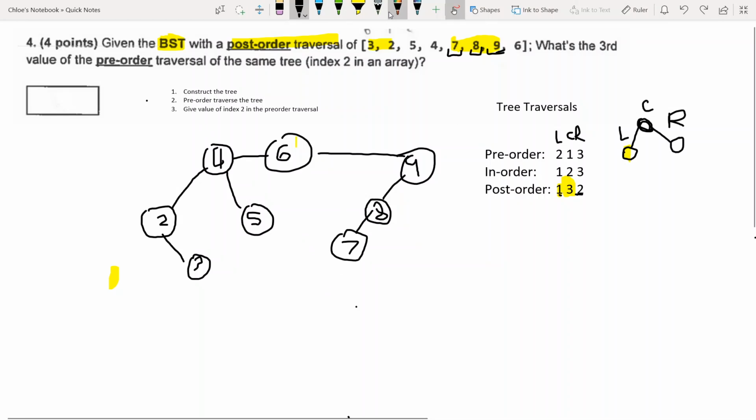So we just constructed the tree. It took a while, but that was the hardest part. And now you have to pre-order traverse the tree. Oopsie. Pre-order traverse the tree. Okay, so let's see what I have written here for pre-order traversal.